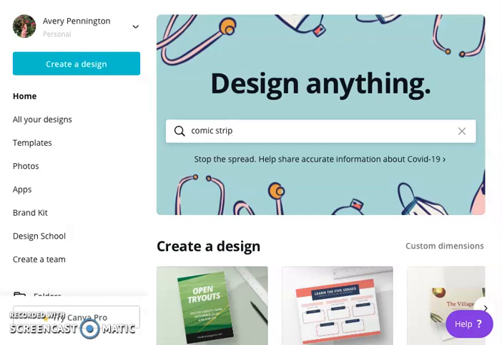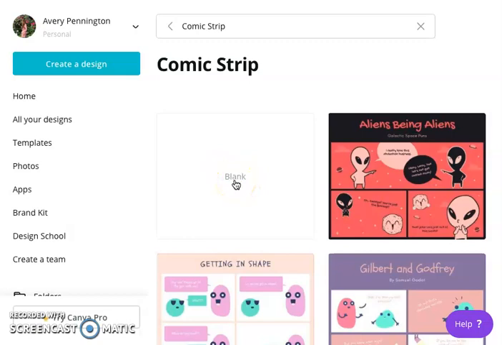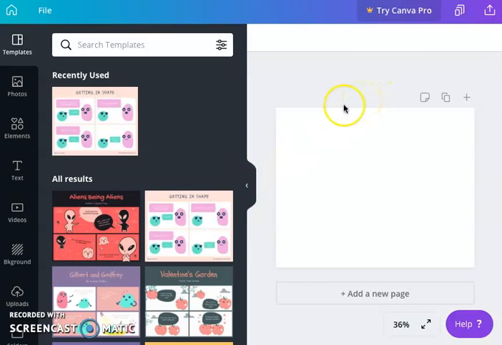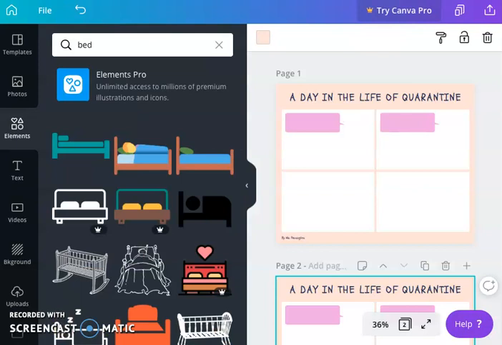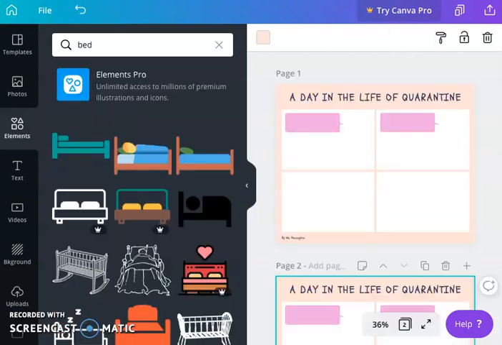Go to canva.com, of course, and then what I did is I just typed in comic strip, and there are some templates that come up, so I'm going to click on that. Now, I went ahead and clicked on blank here. I've already started one, so I wanted to show you what I've already started, so I'm going to flip to a different screen. I started with this template right here, this funny getting in shape one. I just like the colors of it. I've already modified it by deleting some of these little characters and elements on it, and I changed the title to A Day in the Life of Quarantine.